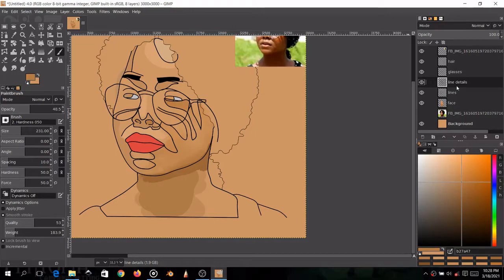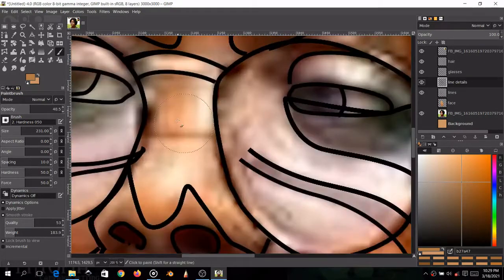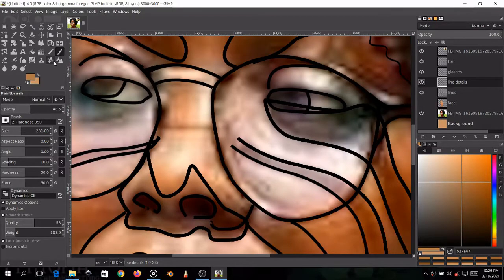Return to our line details layer. We're going to be making more guidelines to show the lights and the shadows of the face. So let's do that.